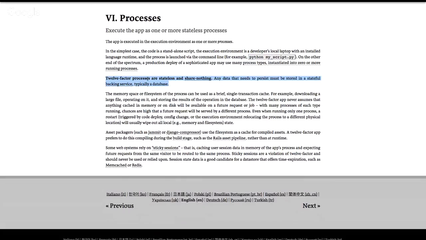So they don't store anything about, let's say, the application state or the user's state within the application, is what they're saying. Any data that needs to persist must be stored in a stateful backing service, typically a database. This is the most important part of the processes. So basically, a 12-factor process is a stateless process, and they share nothing. Anything that needs to be stored will be persisted in a backend database.